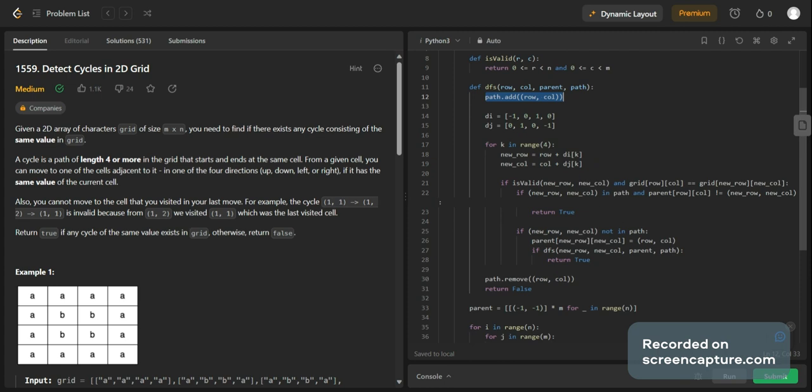So maybe we can also convert this to a 2D list. This is also fine, but I guess a 2D list would be more optimal.